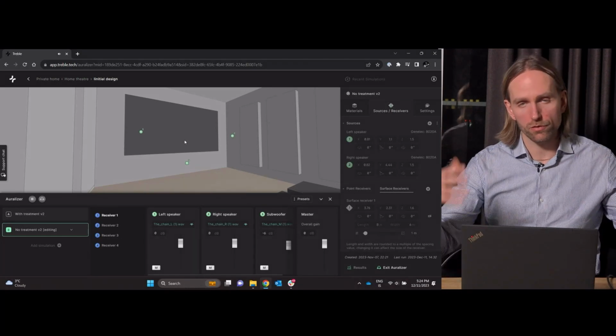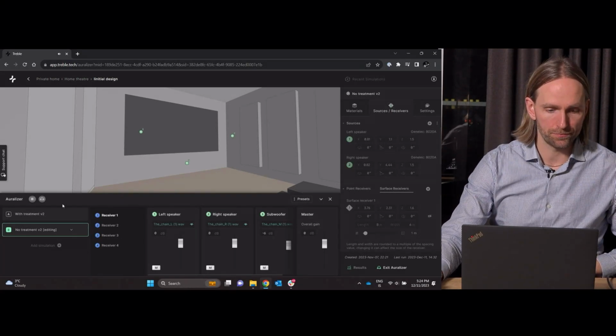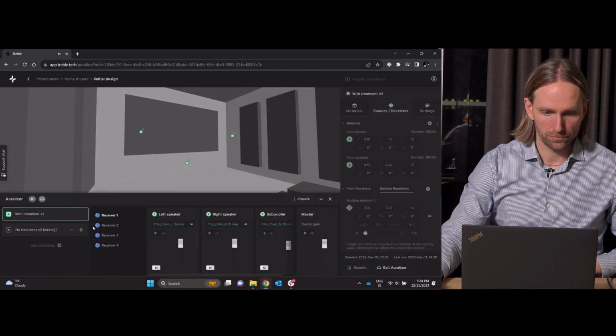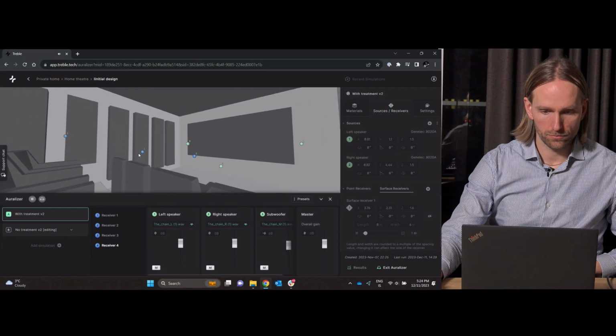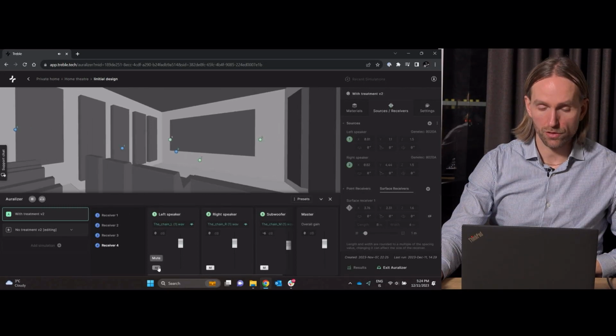Without the acoustic treatment, the room is obviously more reverberant. Just the sub. Can hear without the sub.